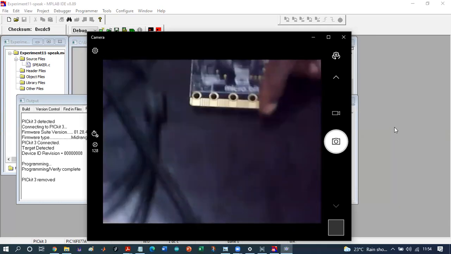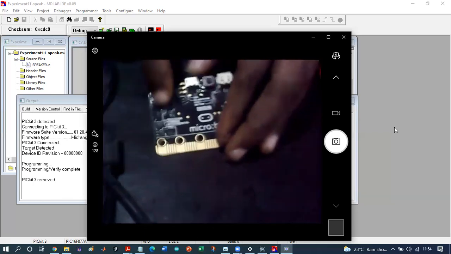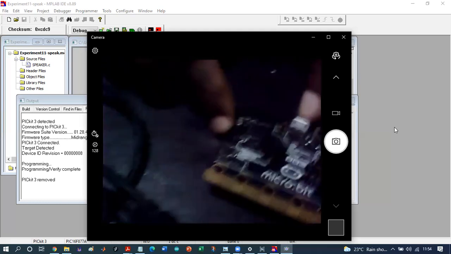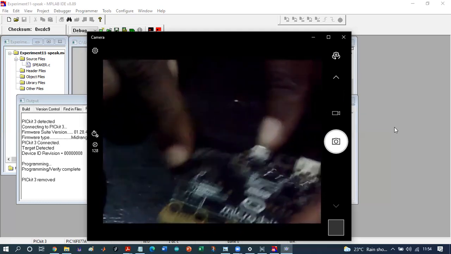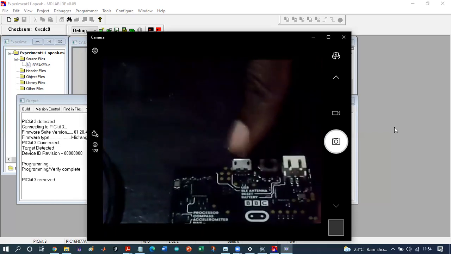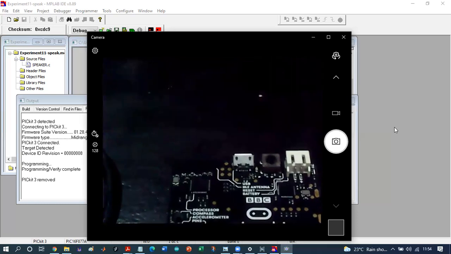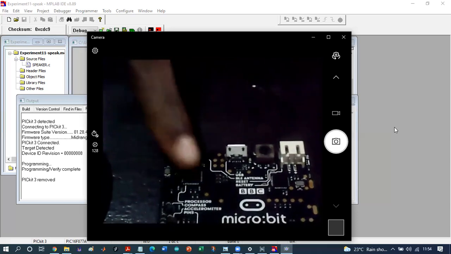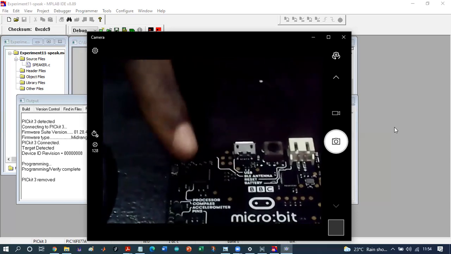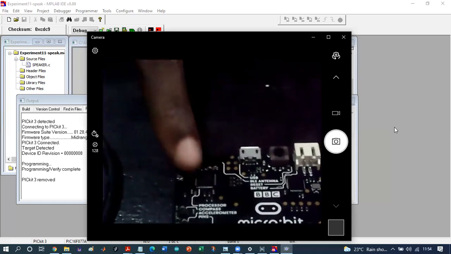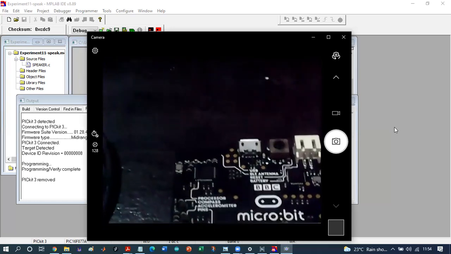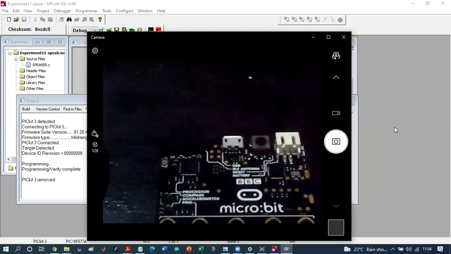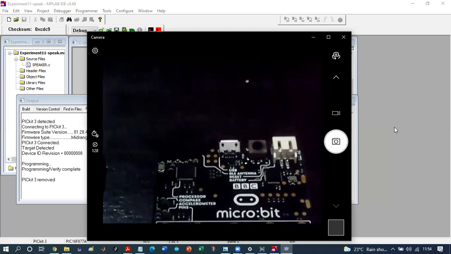Look at the size of the microcontroller it uses. Where my finger is pointing, that's where the microcontroller is. So it's very small. Microcontrollers don't have to be very, very big; they can be as small as this. This kind of microcontroller can do the same thing, even more than what the PIC we have been using to program can do.